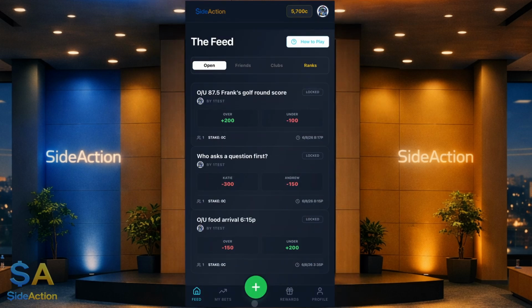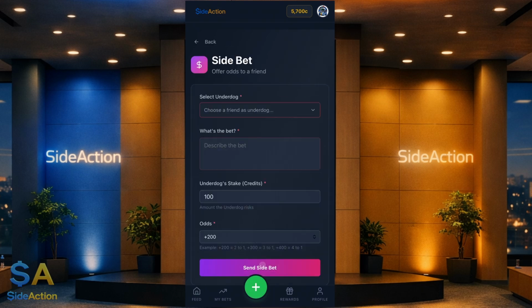Now let me show you the side bet feature, because this one's a little different. Side bet is a direct one-on-one wager where you act as the house. You're putting your own credits on the line to back a claim against your opponent. Same approval system applies. You set the terms, send it to your opponent. They have to approve before anything goes live. And when the outcome is settled, both people approve the result and the credits move automatically.